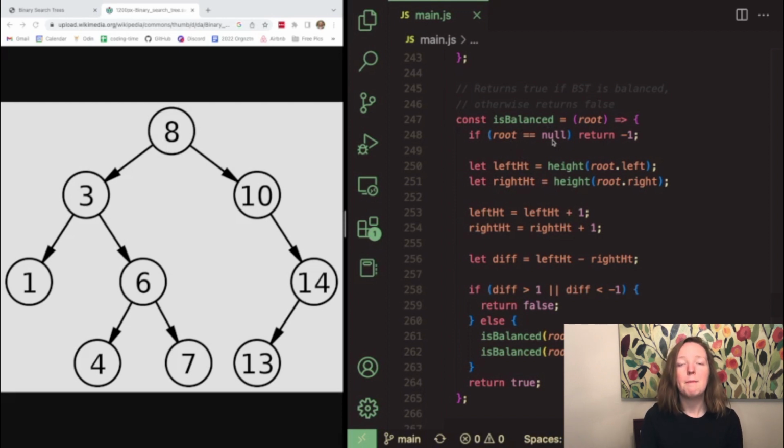Next, I wrote a method called isBalanced, which takes a root node and then will check to see if that entire binary search tree is balanced or not. The definition of a balanced binary search tree is where the difference between the height of the left branch and the right branch is no greater than 1 for all of the nodes in the binary search tree. So for this one, I actually used my height method to calculate the left height and the right height for each node, and then I would compare them.